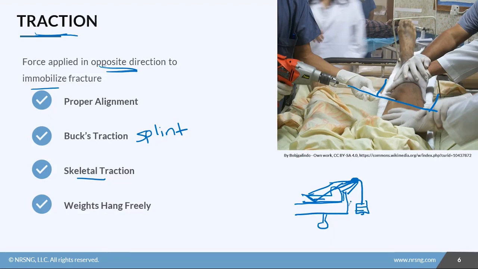So this weight is my traction force, and it's going to pull the leg outward away from the body so I can align and immobilize that fracture. Now, the orthopedic doctor decides how much weight is required. So the big thing that you just need to know is that the weights need to hang freely off the bed. You shouldn't let them hit the floor.